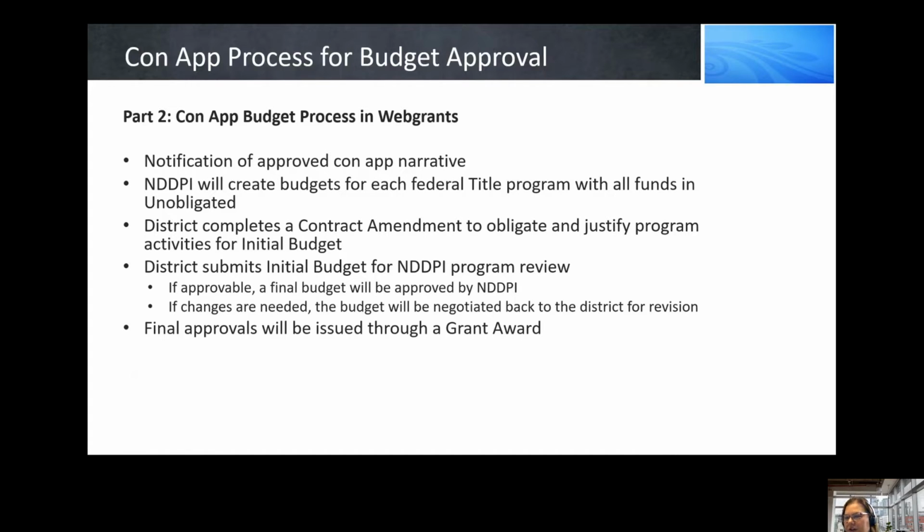You'll receive notification of your approved consolidated application narrative. Then NDDPI will create budgets for each federal title program with all the funds put into an unobligated line item. Districts complete a contract amendment to obligate and justify program activities for the initial budget. Districts submit the initial budget for NDDPI program review. If approvable, a final budget will be approved by us at NDDPI. If changes are needed, the budget will be negotiated back to the district for revision. Once all that is done, final approvals will be issued through a grant award.